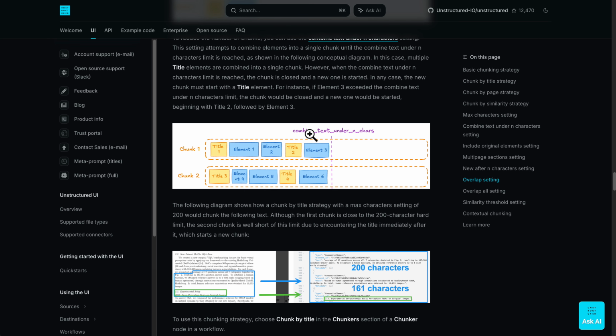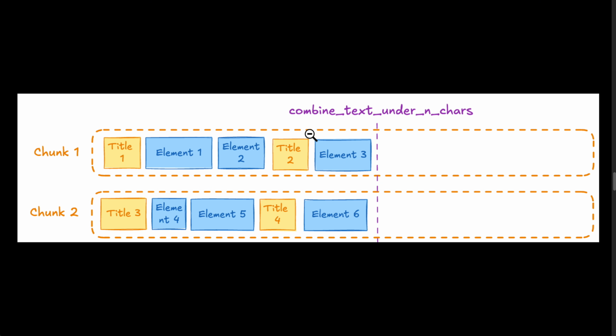To reduce the number of chunks, you can also use the combine text under n characters setting. And this attempts to combine elements into a single chunk until that limit is reached. So to create chunks that have more content in them, you can use the combine text under n chars, as shown in the following diagram. Normally, without the combined text under n chars, we would create 4 chunks, ending after element 2 and element 5. But in this case, with the combined text under n chars set, there could be multiple title elements and their child elements within a chunk.